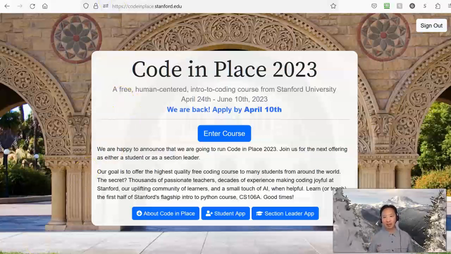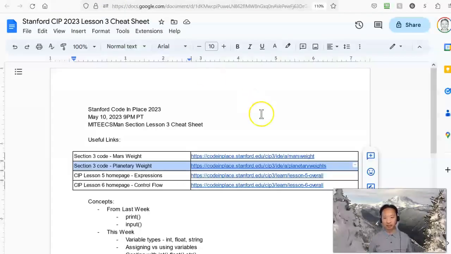So let's jump into my weekly cheat sheet. This week I have given you a couple links. The problem that we're going to be dealing with this week is called Mars weight. Another problem that we're going to be trying to attempt to get to is called planetary weight, which is just an extension of Mars weight. And then I've linked in lesson 5, which is about expressions.